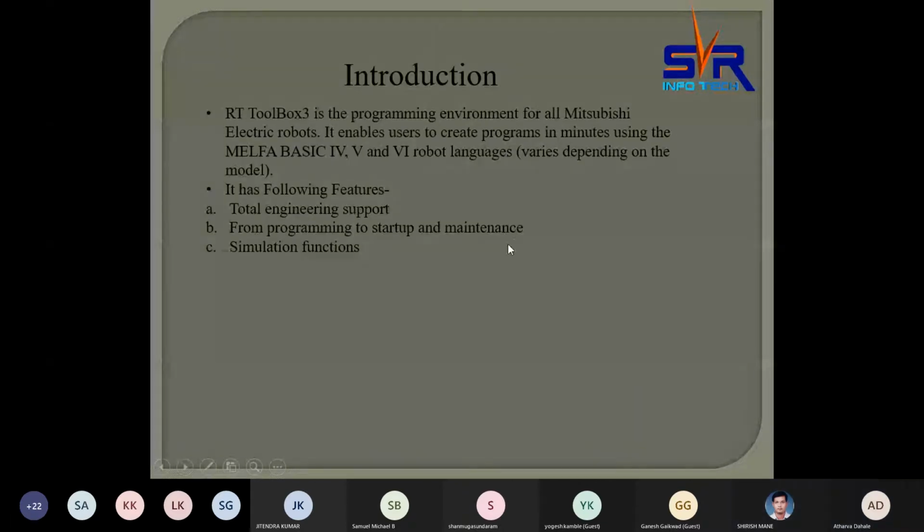Introduction. RT Toolbox 3 is a programming environment for all Mitsubishi Electric robots. It enables users to create programs in minutes using the Melfa Basic 4, 5, and 6 robot language. It has total engineering support. That means RT Toolbox supports all processes from system startup to debugging and operations, including programming and editing, verification of scope of operation prior to introducing the robot, estimation of takt time, robot debugging prior to startup, and monitoring the robot conditions and malfunctions during the operation.